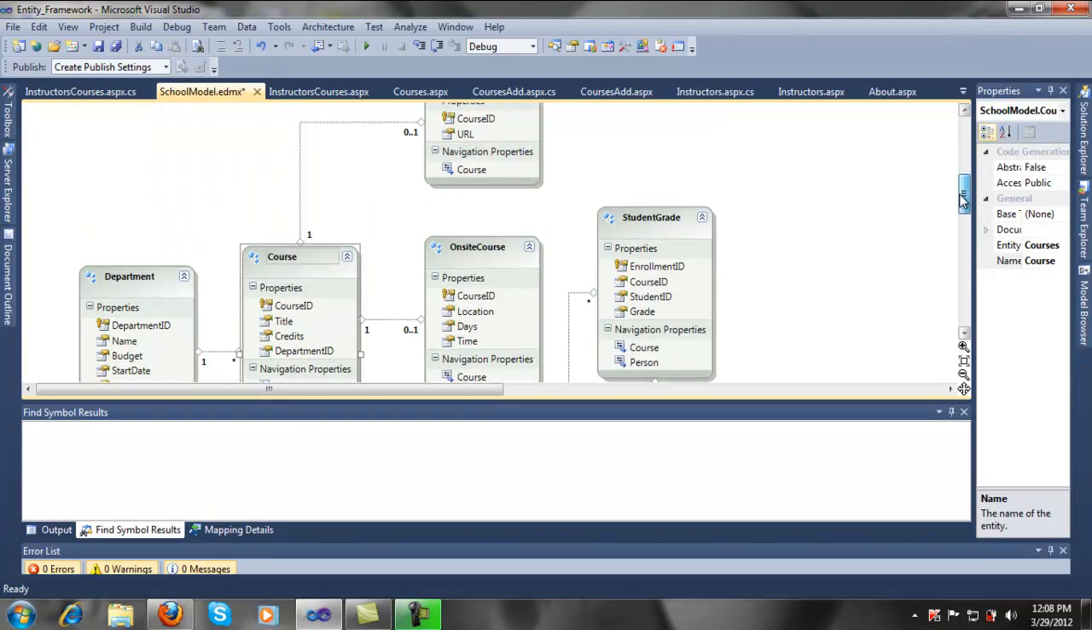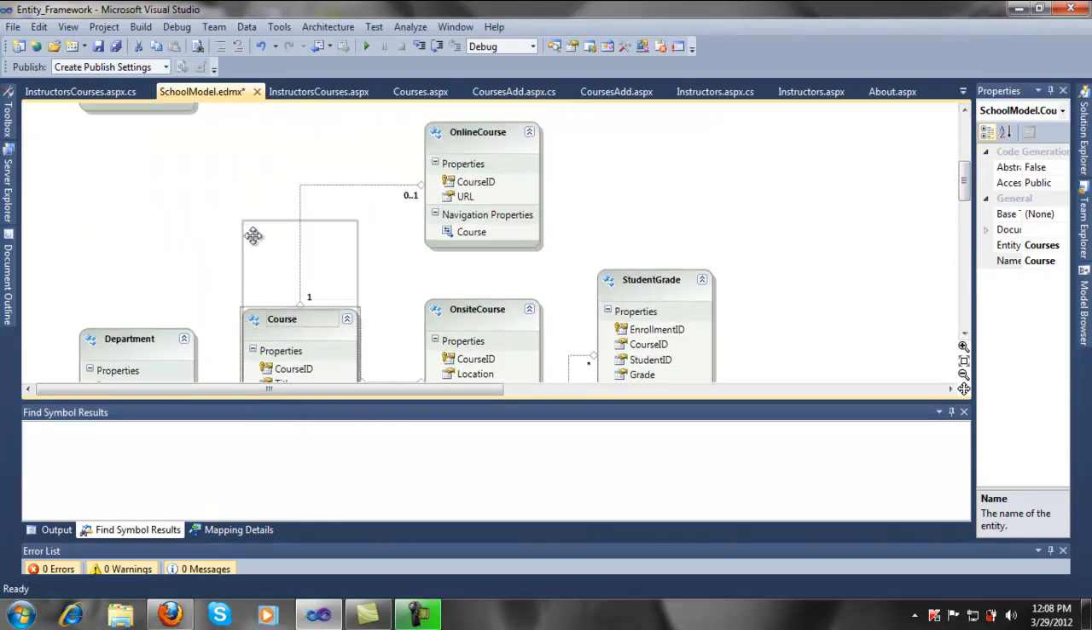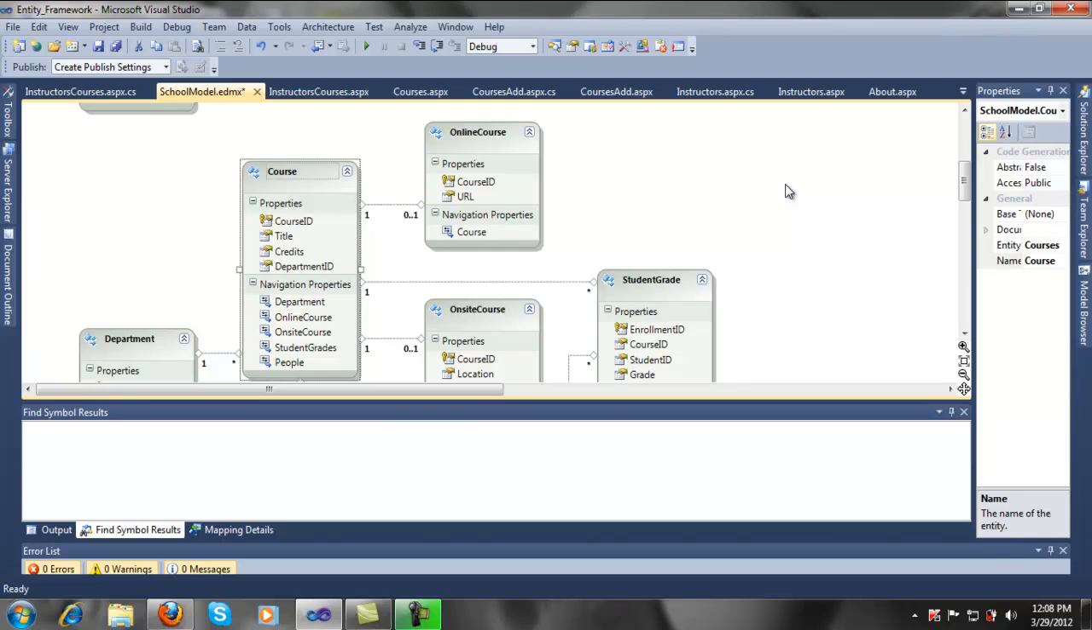Let me show you in the Course table. Here in the Course table we are using a different pattern. We have three tables: online course, on-site course and course. For an online course, we are storing information about online courses, and in on-site course we are storing information about on-site courses, and we have a foreign key that points to this course table, and common information like title, department ID and credits we are storing in this table.